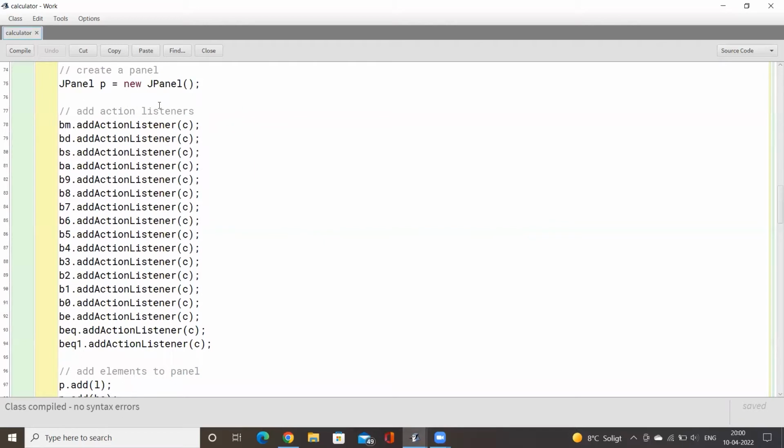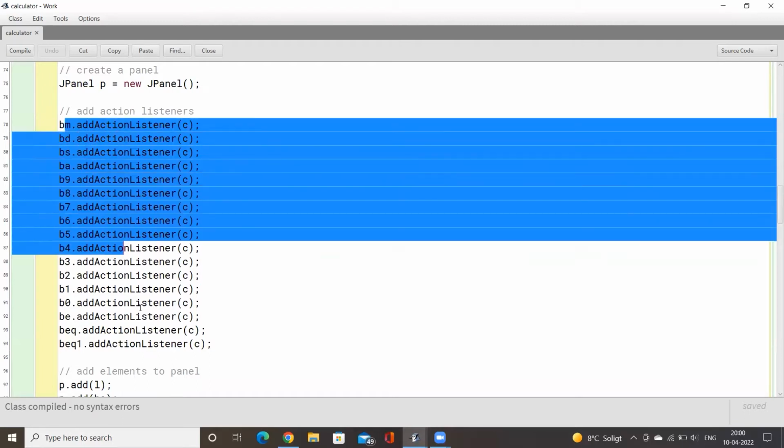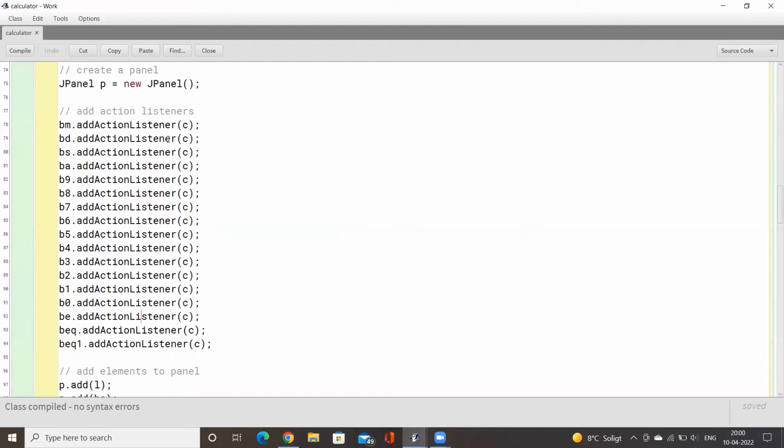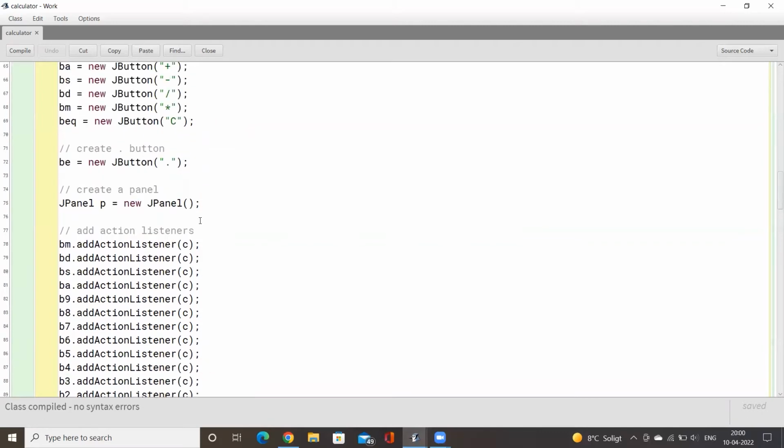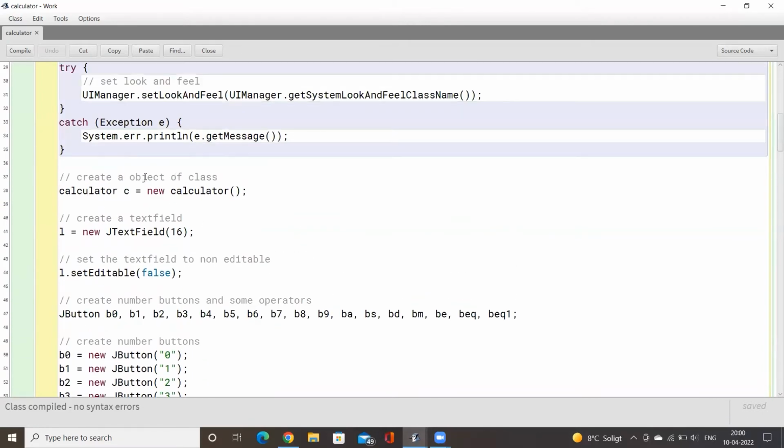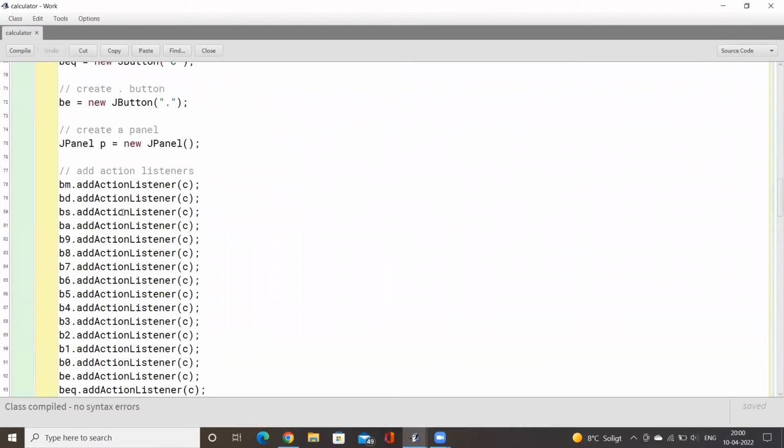We make our panel here, and then we just simply add. Since we want to functionalize all of the buttons here, we will add an action listener to every button here, and we would pass C, which is the object that we created here, as an argument to the function add action listener here.